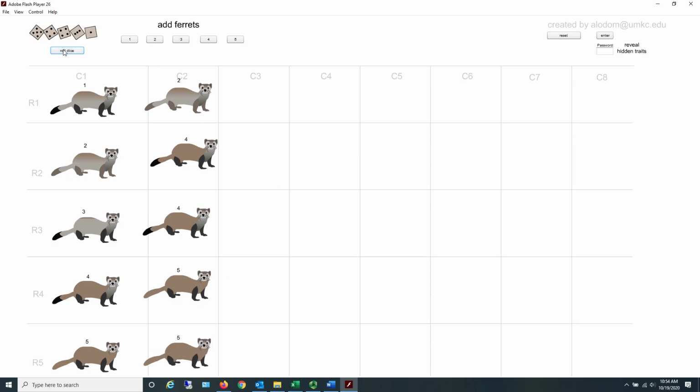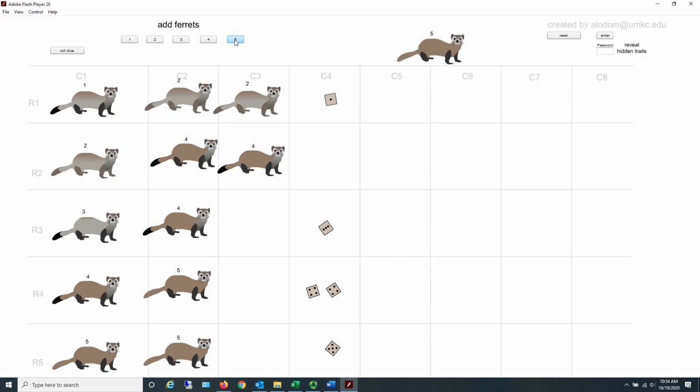Then we roll the dice again, and it looks like we have a number 1, a 3, 4, 4, and 5. So with this one we have 1, 2, 3 5s moving forward, 1 4, and then 1 2. So let's go with the 2, then the 4, and then the 5s.